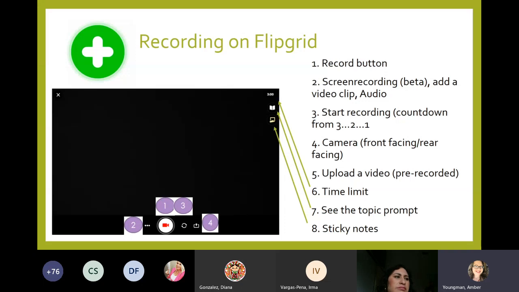And number 8 is my personal favorite feature, which is the sticky notes function. It will pop up a little post-it note that students can type on, and there's no limit to the length of these notes, and they can make little bullet points to themselves of things to remember while they're recording. And then what I like to tell my students to do is actually move that sticky note in front of their face, so that way they're not focused on their own face while they're recording, and they can read the notes without looking like they're reading the notes. It just looks a little bit more natural.